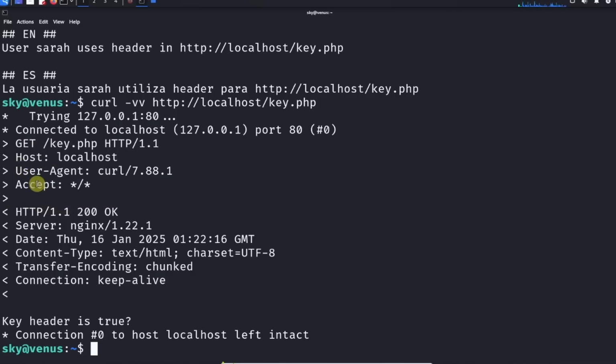So there's host, there's user agent, and there's accept. And we get in return over here the server, the date, the content type, and the message on the page. It says key header is true. So this is a big hint right here. What we need to do is create an HTTP header called key, and the value has to be true. So how do we do this?